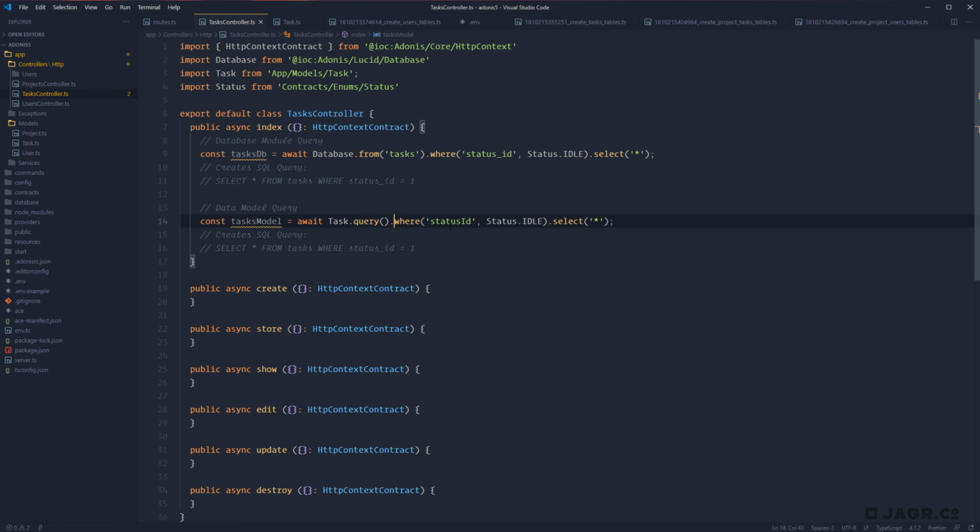The main difference between the two is that with our database module, the where statements, or anytime that we're referencing a particular column, whether that be in select statements or any other method, we need to reference the column name as it's defined within the database. For our model approach, we can reference the column name either as it's defined within our model or as it's defined within our database. So statusId is valid here, or we could also do status_id here as well. Both of these approaches would work just fine.